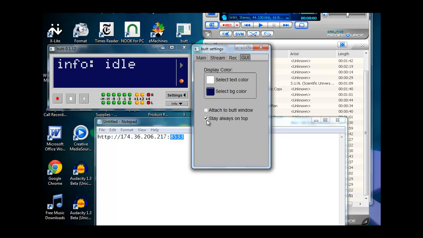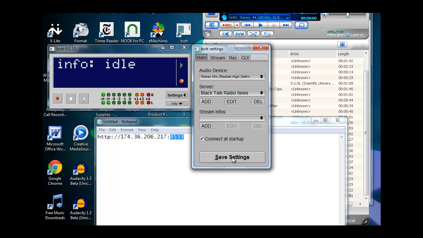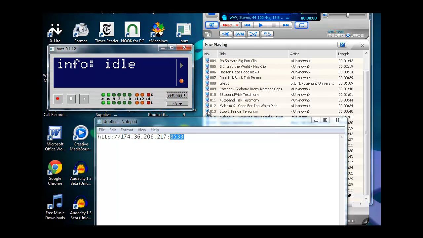I'm not really sure what this means. Oh, well, always stays on top means that whenever you're using your computer, this will always stay on top, even if you open up other windows. But you can still always reduce it right there. So I'm going to leave that like that. So go back to main and then save settings. We're going to connect at startup. So save settings. Then close it by hitting the X button.